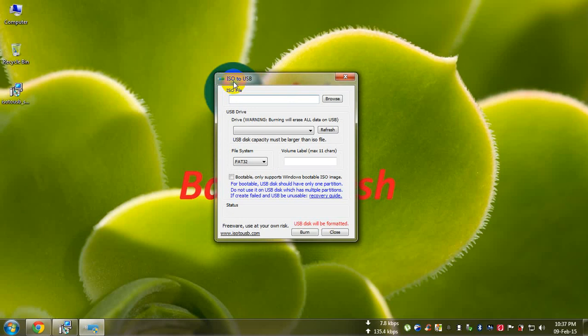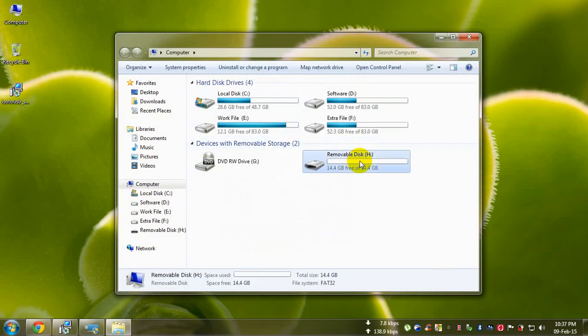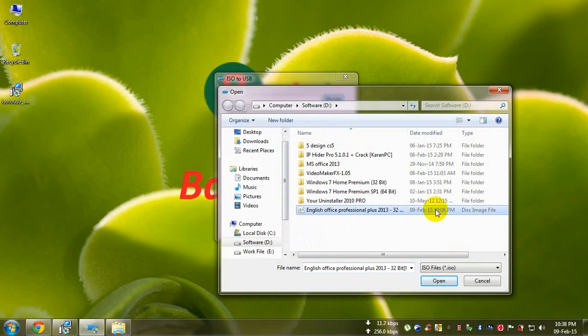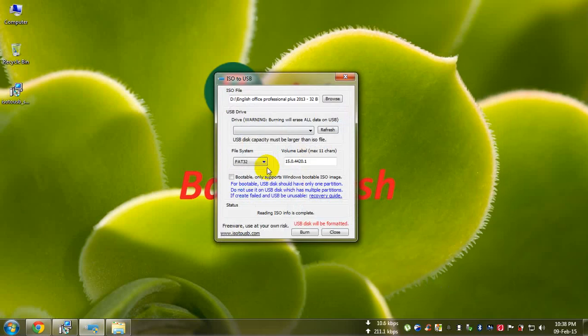So you need a USB drive, and you also need the whole USB drive to be empty. You can see this is already empty. Now I will burn the file. I select this ISO file, open it, refresh, and find the USB drive, and I will give it the name Microsoft Office, and I just click on burn.